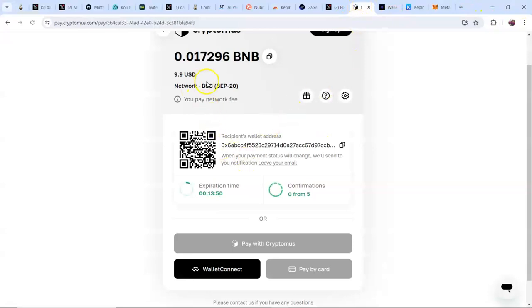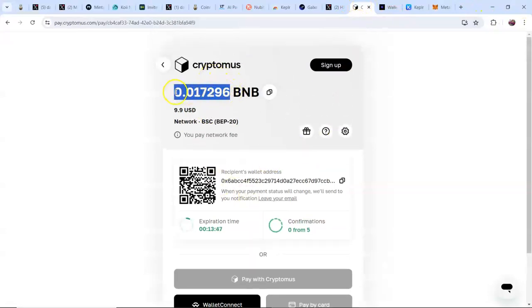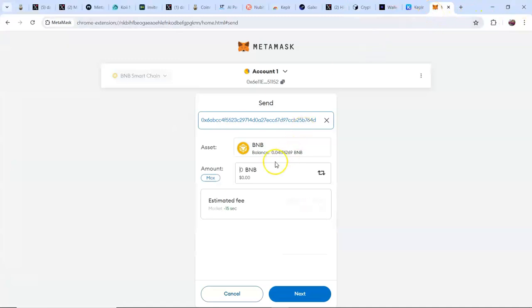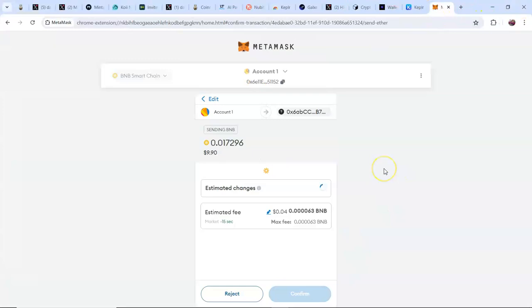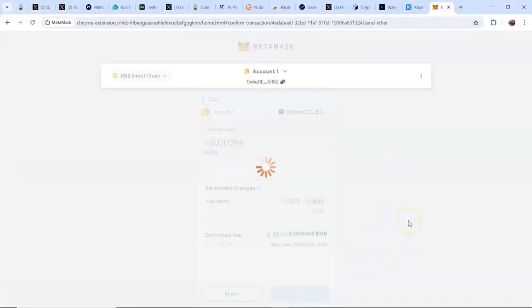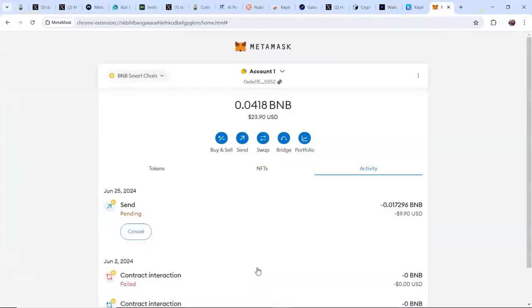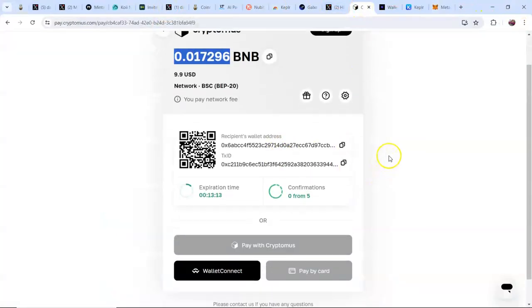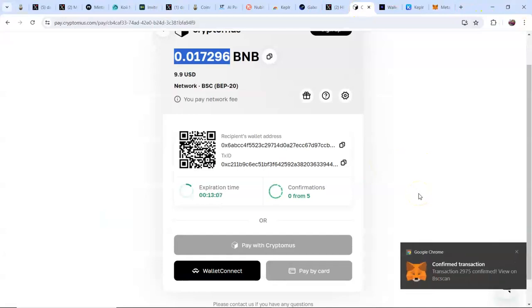Then I'll go back to the page and copy this paying in BNB, and that is the worth in dollars, $9.09. So I'll paste it here, right? This is the amount. Then once I paste, I'll click on next, right? Then I'll click on confirm. So once this payment is done, I'll go back to the page and wait a little for it to be processed successfully there. So it's loading now. Let's wait a little here, then we'll follow the next step of what we need to do, right?